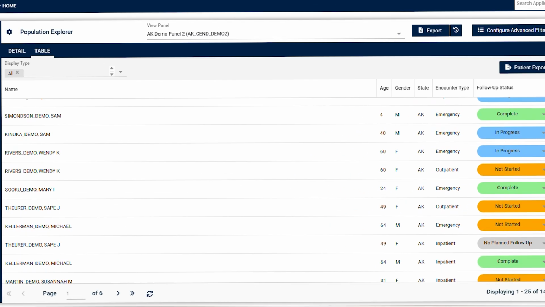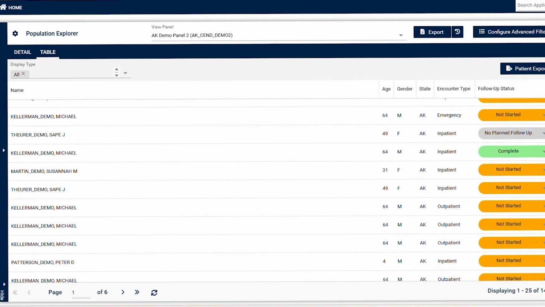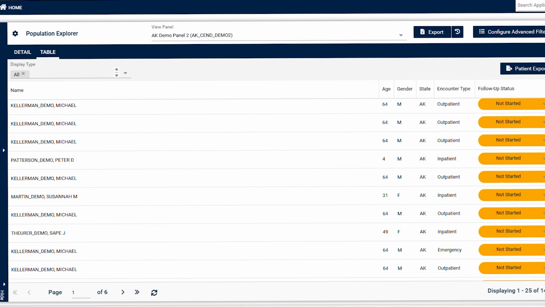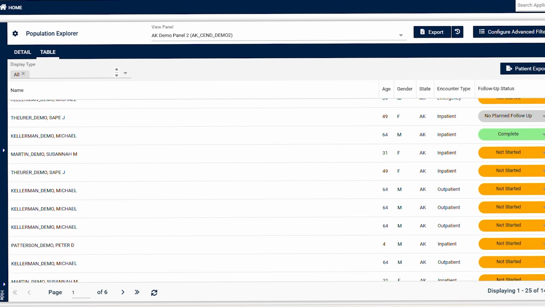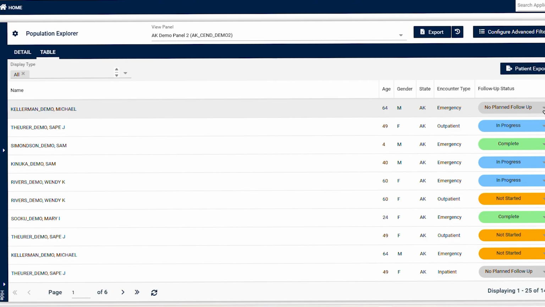This view is particularly effective for care management, giving your team a clear, centralized view of patient encounters and follow-up status so actions can be tracked and coordinated across users.